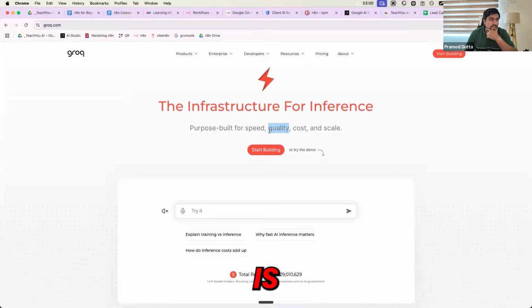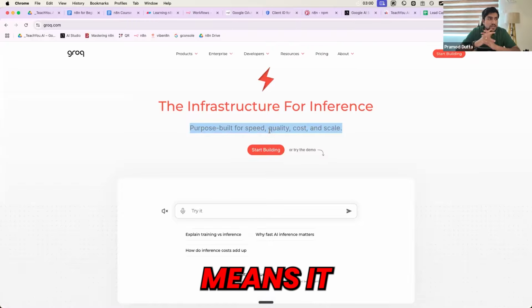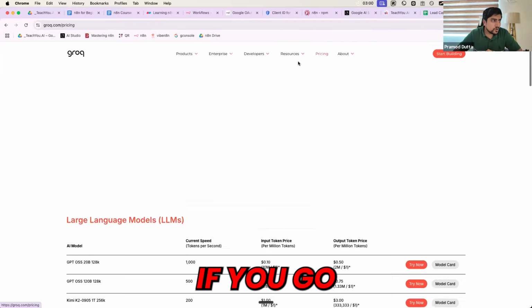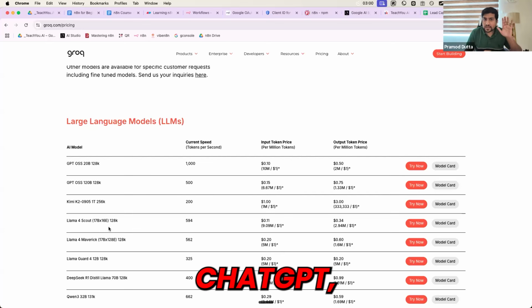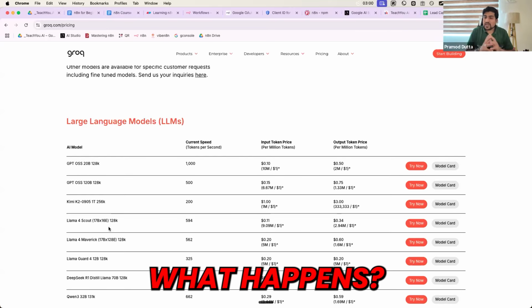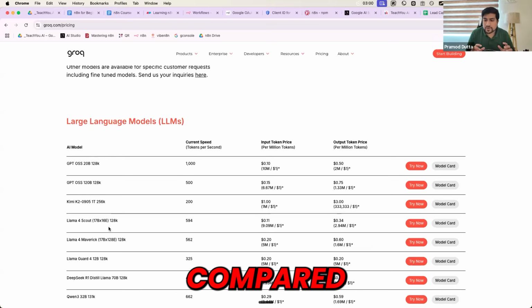Groq with Q is actually, you can say, a curator of multiple LLMs, which means it's a single API. If you go to pricing here, it has a lot of open source or free versions. Everyone, when we are using the OpenAI ChatGPT LLM, or Google Gemini, or any other, for example Anthropic Claude.ai, what happens? They have a cost associated with them, right? Yes, but they are very, very costly. But do you know there are other types of LLMs which are very cheap compared to the other ones?